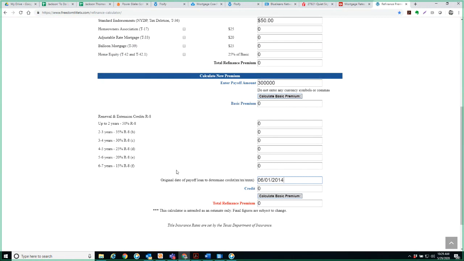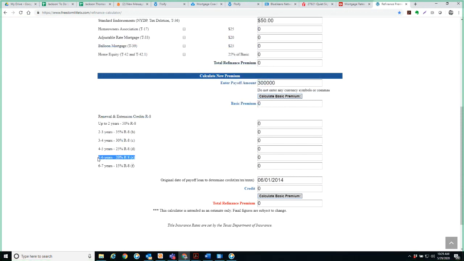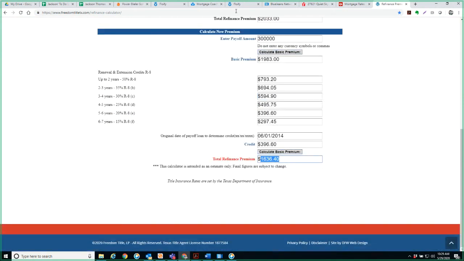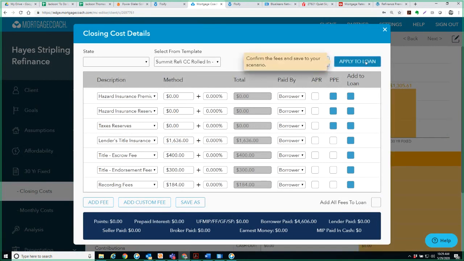So what happens is that was 6 years ago, so they're going to get a 20% discount on the title policy. They get discounts based on it. So the number you're going to put in there is 1636. Here, it says 1651. That's going to always populate 1651. It's not going to be right. So then you just do that and you hit apply.